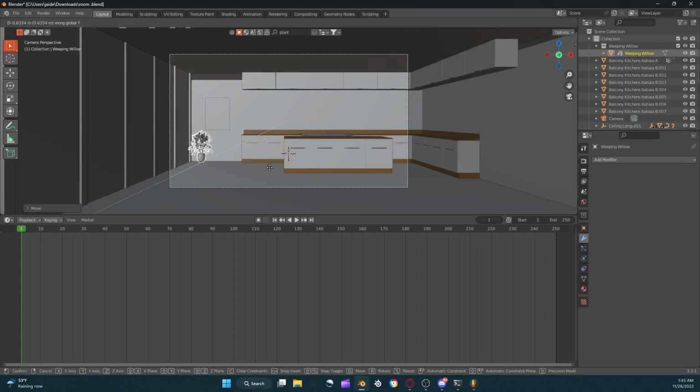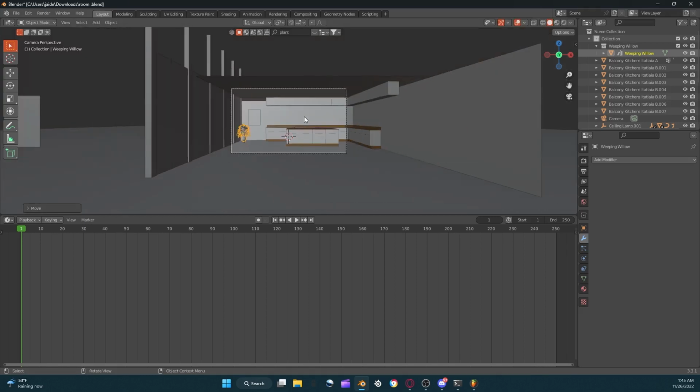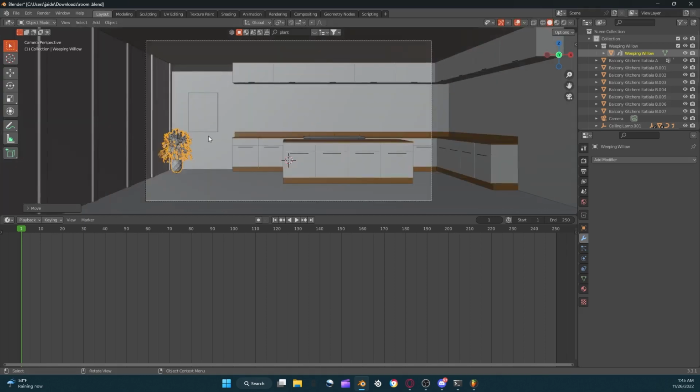And G and Y, I'll move it this way just a little bit. About there, we'll make it a little bit bigger. Just like that. Alright, so I have a little plant here just to add something. And yep, I think that's the only object we need.